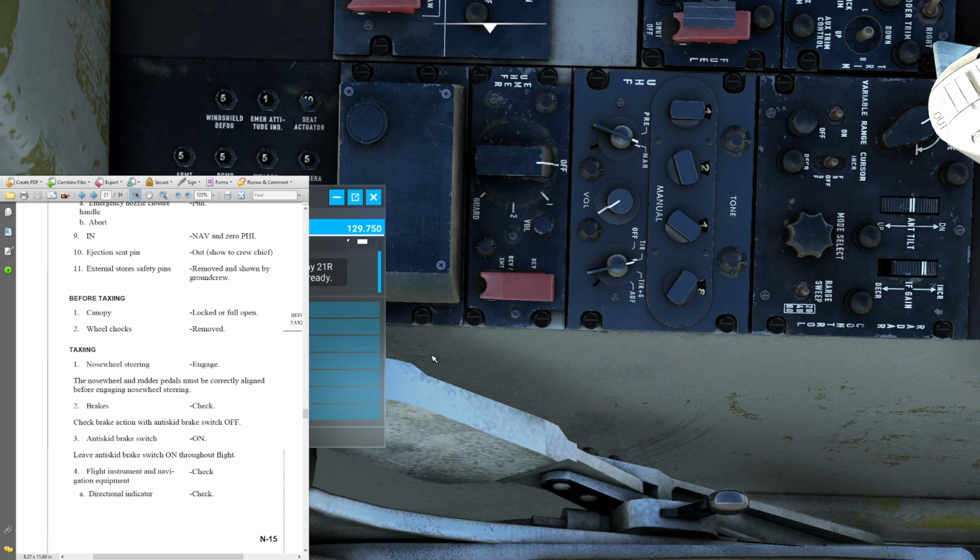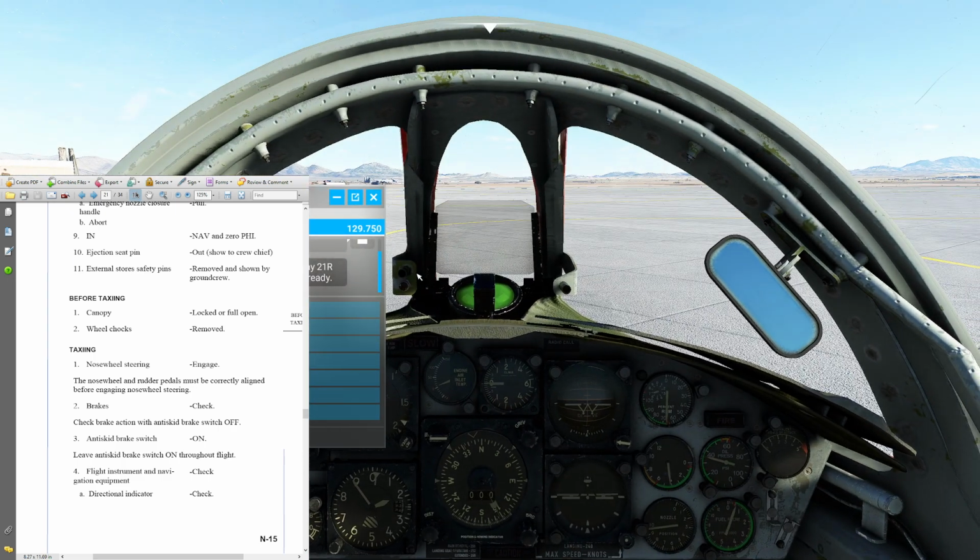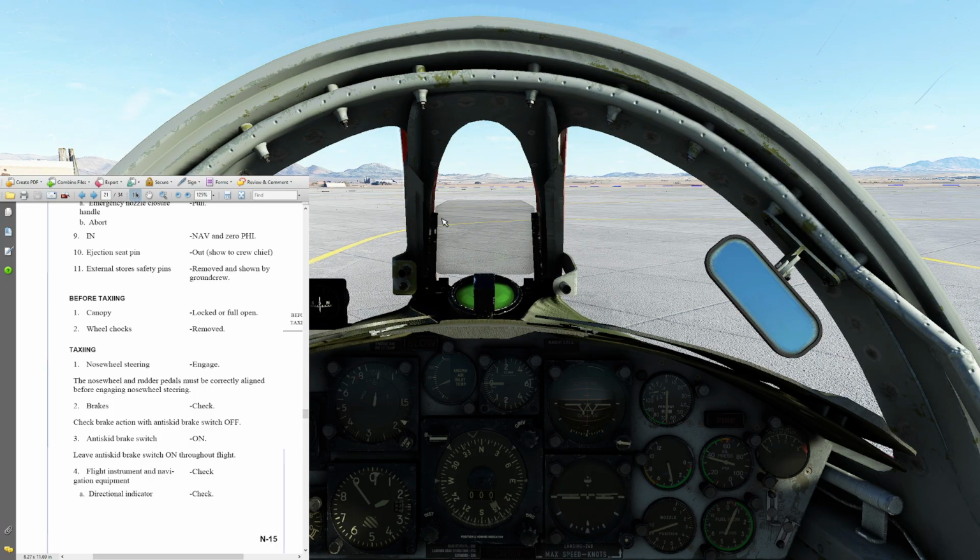Nellis ground, Red 64, ready to taxi, north departure. Red 64, taxi to and hold short of runway 21 right using taxiway Alpha. Contact tower on 132.551 when ready. Taxi to and hold short runway 21 right using taxiway Alpha, Red 64.